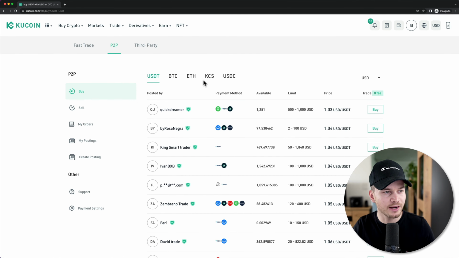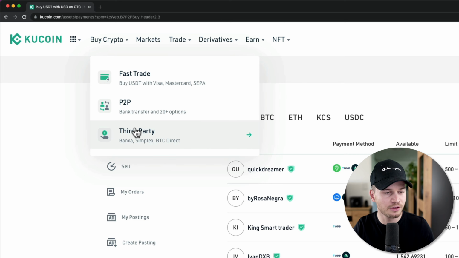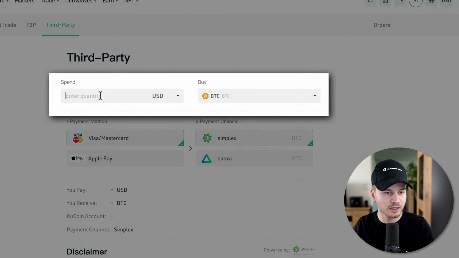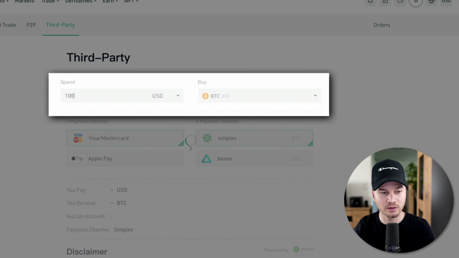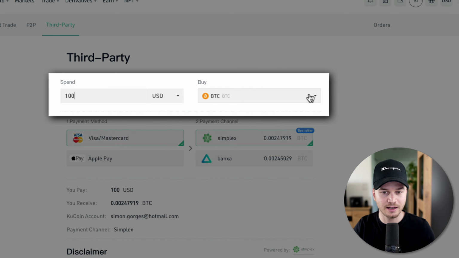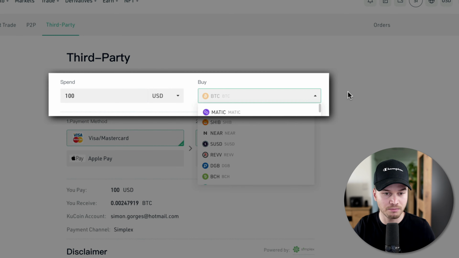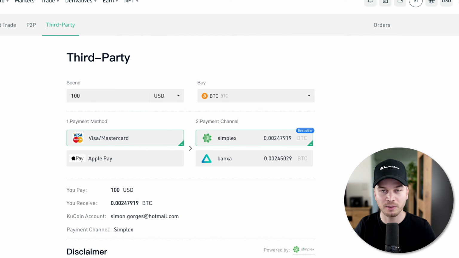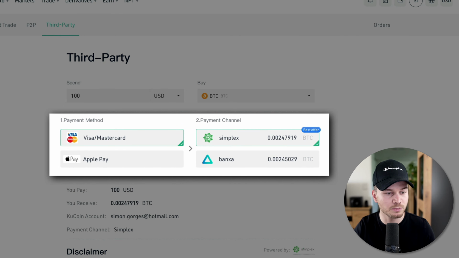And then let's also look at the third option, which is third party. So here, first we can type in the amount that we want to spend. So let's say we want to spend $100, and then the crypto that we want to buy. So let's say Bitcoin. And then we can see what kind of payment methods are available. So here we could pay with a credit card or Apple Pay, and we would have to go through either Simplex or Banxa. And then we can also see how much we would get for those $100 in Bitcoin with each of these channels. Now, both of these channels are third-party providers.